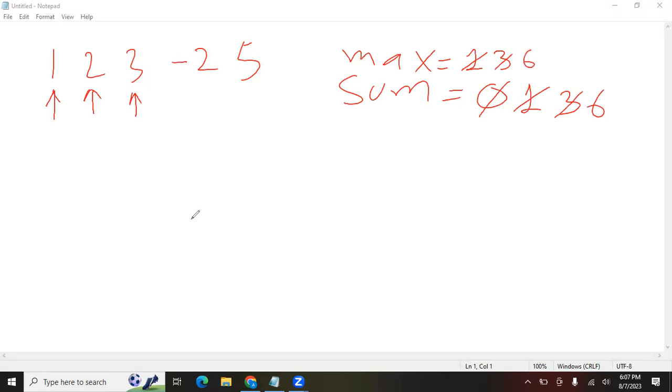Now we are at minus 2. We add this into our sum, so it will be 4. We compare this to our maximum, and the maximum is greater than 4, so we don't have to change the maximum. After that we are at 5. We add this and the sum becomes 9, and of course we change our maximum to 9. So the maximum is going to be 9 in this question.